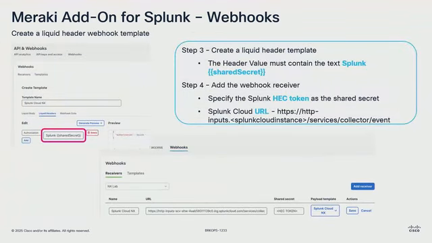The other part is I need to have the authorization header. Again, it's very specific in its format, so I need the authorization keyword. But here I have the keyword, the other keyword Splunk, a space, and I variabilize the shared secret. So when I go and configure the receiver for the network, I put the Splunk token in the shared secret field. I subscribe to the template, and that's the first part of creating the actual webhook.